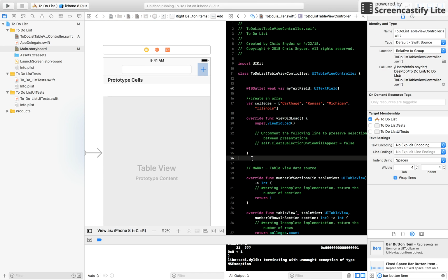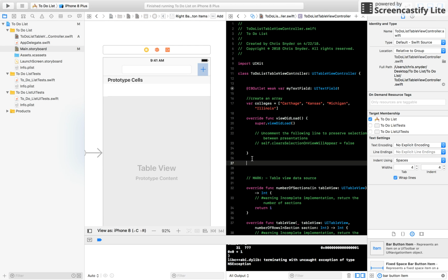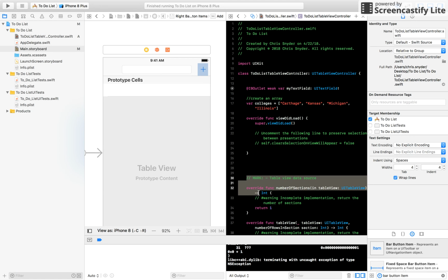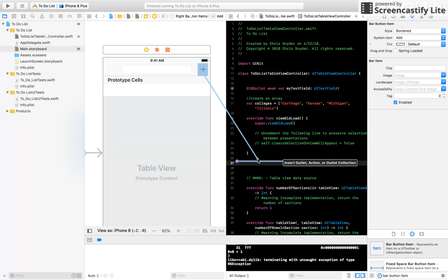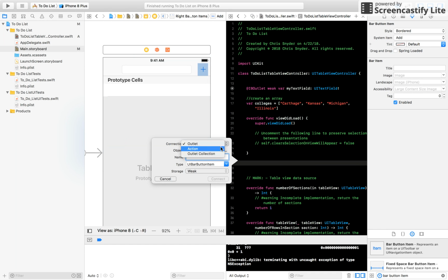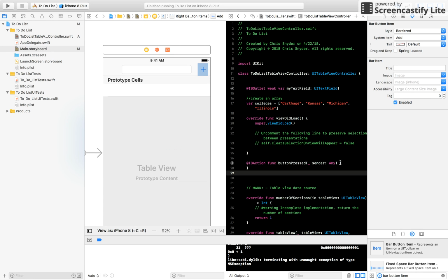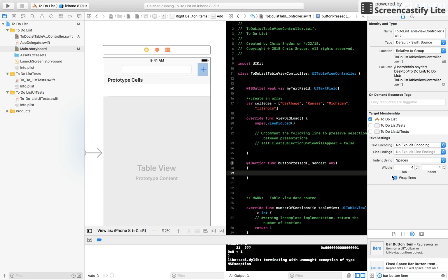Okay, so we're going to go ahead. We need to make an action for this button here. So we're going to add this between viewDidLoad and all of our table view stuff. Okay, so let's go ahead and control drag from the button to right about here. Change the connection type to an action. We'll call it buttonPressed and go ahead and connect that. Okay, so that gives us a nice action there that we can work with.